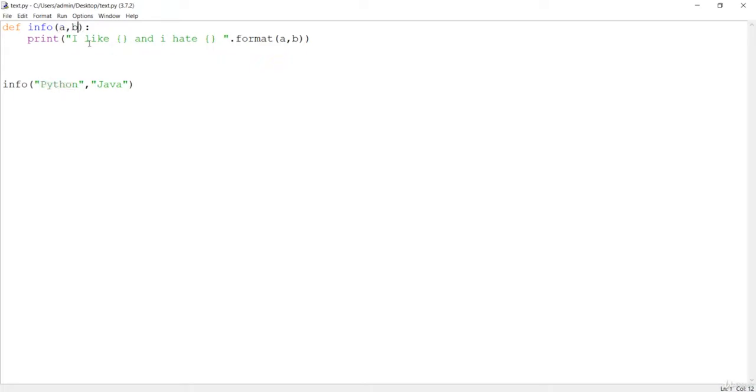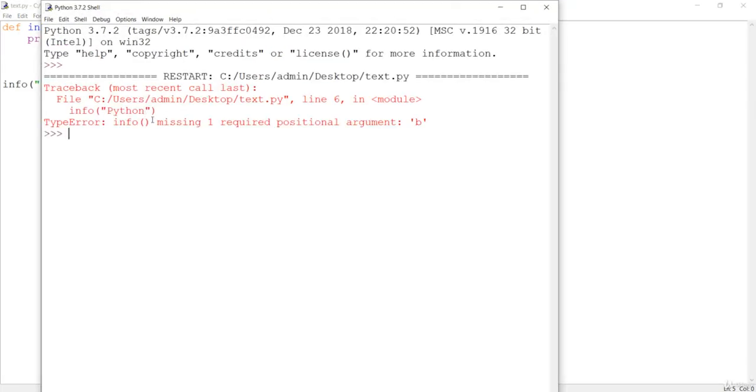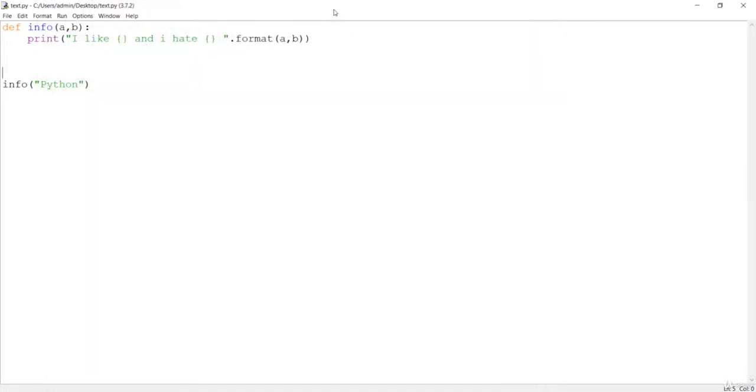What if I want to just remove this Java, and if I save this and press F5, it is going to give us an error saying missing one required positional argument b. So what we need to know over here is this a and b is a positional argument. So if you pass anything in this field, you have to pass it by position. So if you don't pass it, it is going to show us an error.